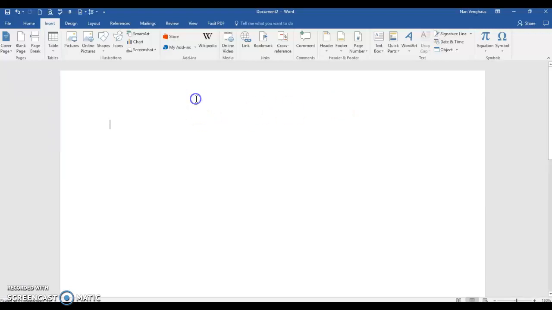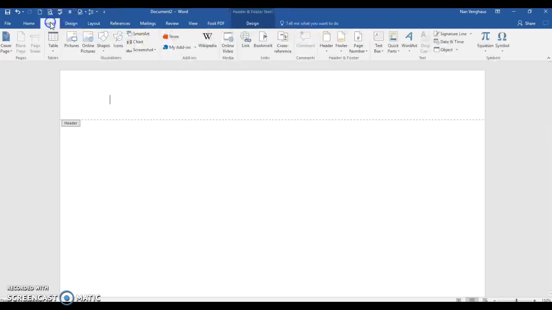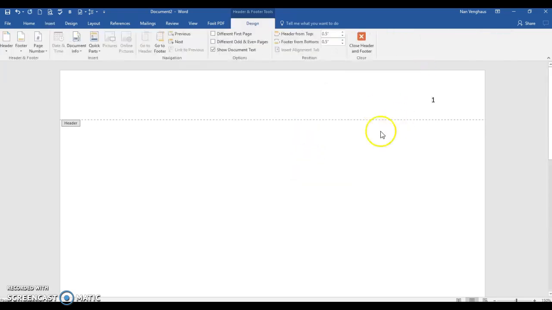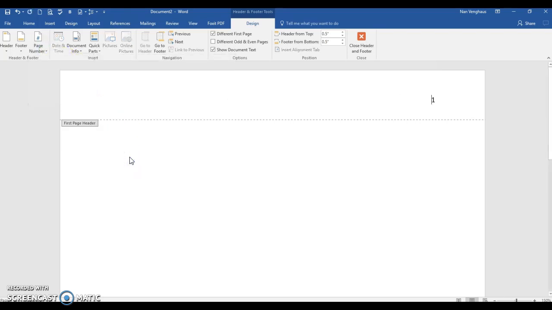Okay, we're going to go ahead and insert our page number. So you double click at the top to open the header. We're going to go to Insert, Page Number, Top, Plain 3, and then we're going to go ahead and type in our last name and click the different first page. Go back over here, Top Page, Plain 3, and we're going to type in our last name again.